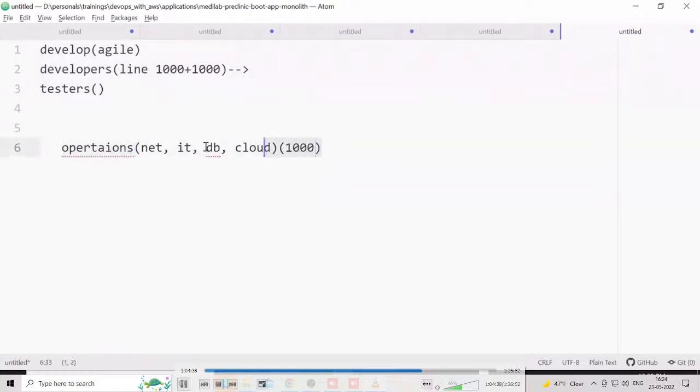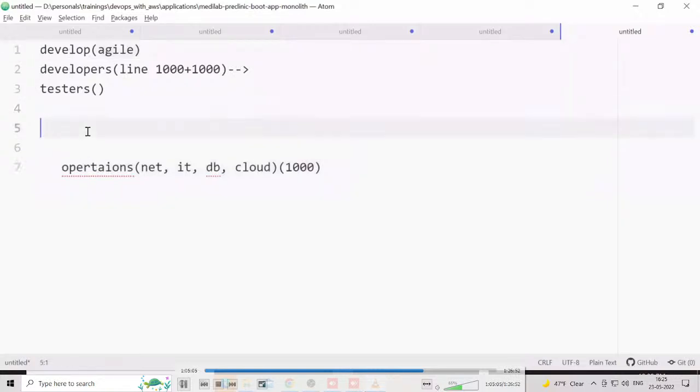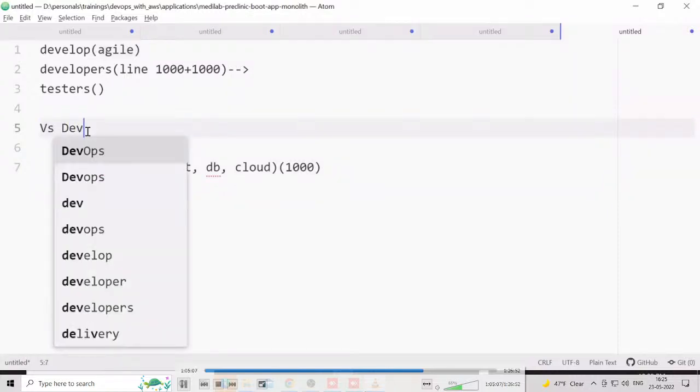So this is the gap. This is one example. Likewise, when development is fast and operations are slow, or operations are fast and development is slow, then there is a problem. So this collaboration and communication will be addressed by using DevOps.